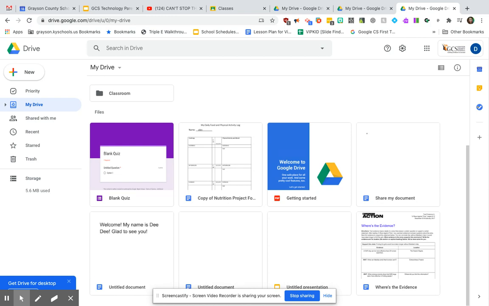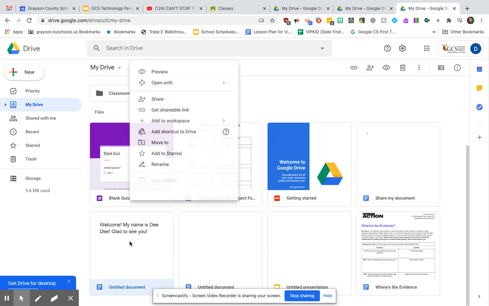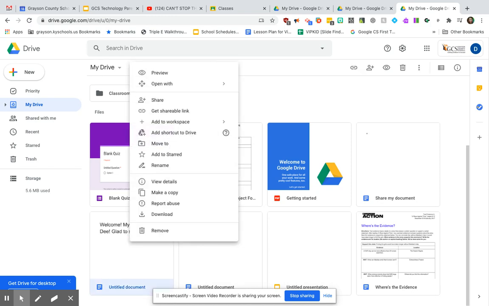But again, just to show you how it works, where I see the document, I'm going to take 2 fingers on the Chromebook and just lightly tap. And this menu will pop up. This menu allows me to do lots of different things. But if you go down to the bottom, it's remove, and that allows you to delete that file.